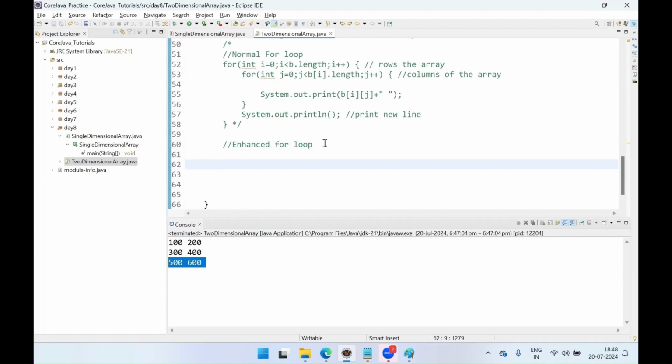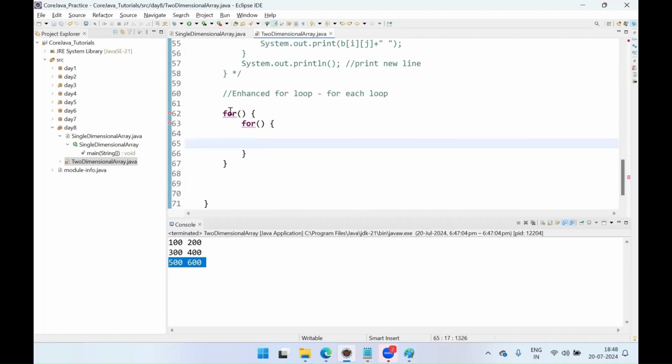In enhanced for loop, it is also called the for each loop. The syntax for that is, first of all, you have to write a for loop. Inside the for loop, you have to write one more for loop. So the code that you are writing will be inside both for loops. In the first for loop, you have to traverse through the rows of the array, and in the second you have to traverse through the columns of the array.